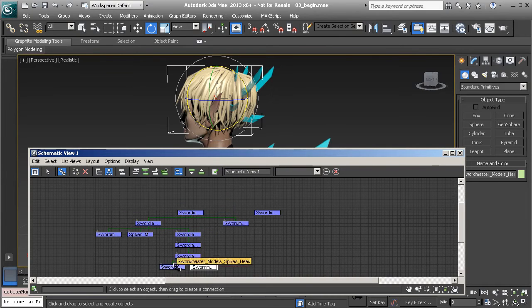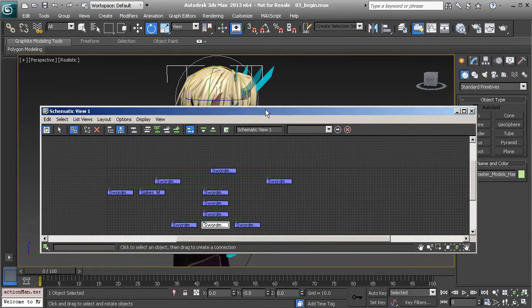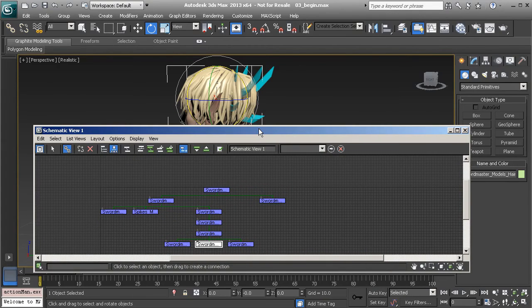Again, you can see that those two objects that we have just linked are now on the same level in this hierarchy. And that's going to be the case for this last object that we need to connect to the head as well. Alright, really cool. Now, what if we wanted to unlink or disconnect? Well, here's the disconnect tool.